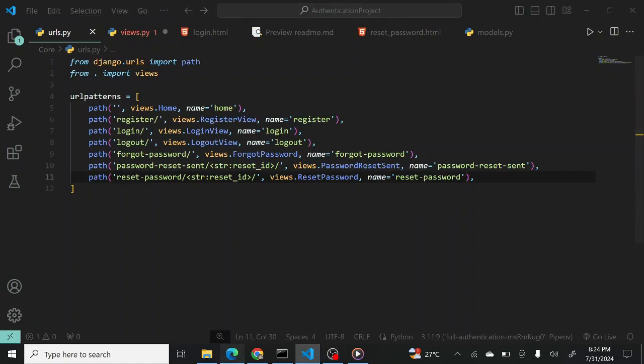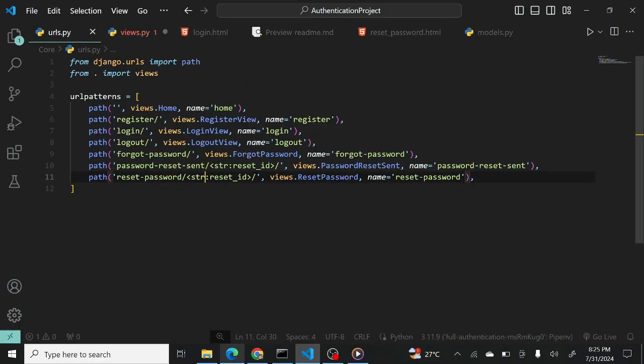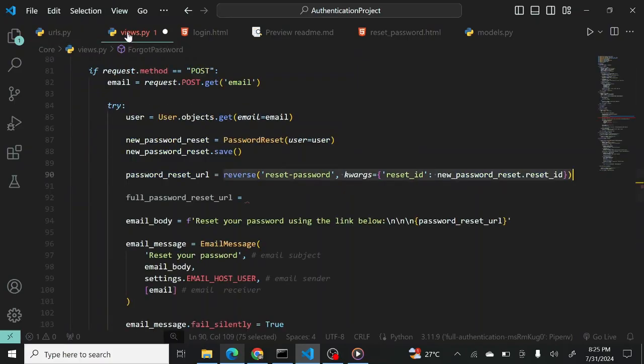So it is not going to give us the complete URL with the domain, which is localhost colon 8000 forward slash reset-password forward slash the reset ID. It won't actually do that for us. The only thing it is going to return is reset-password forward slash whatever ID we pass in. So in order to generate the full reset URL, that is why we need to do this.